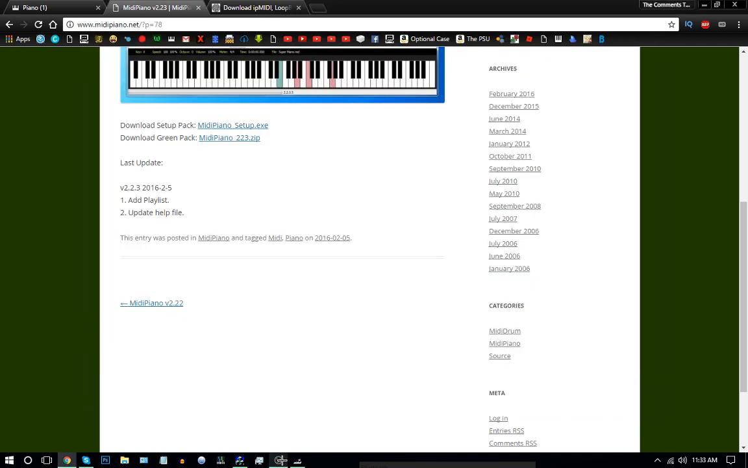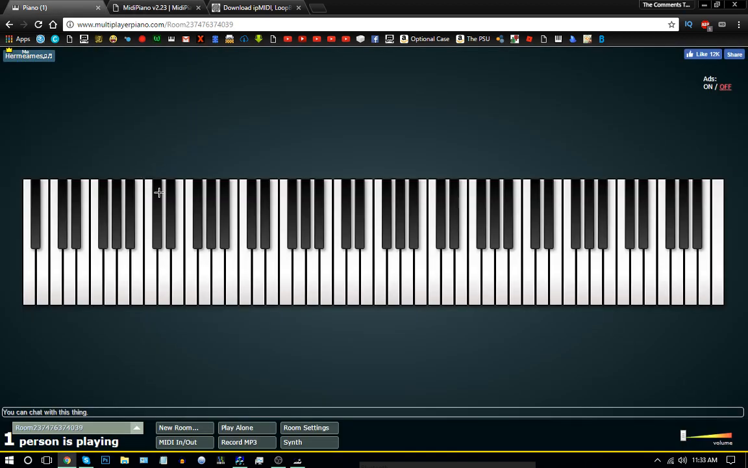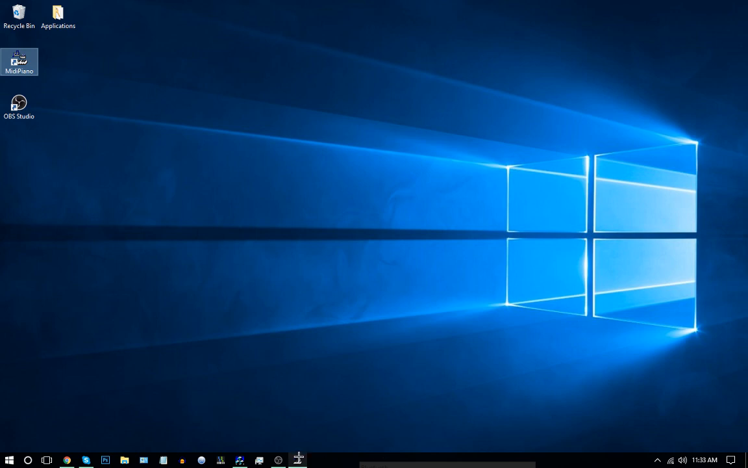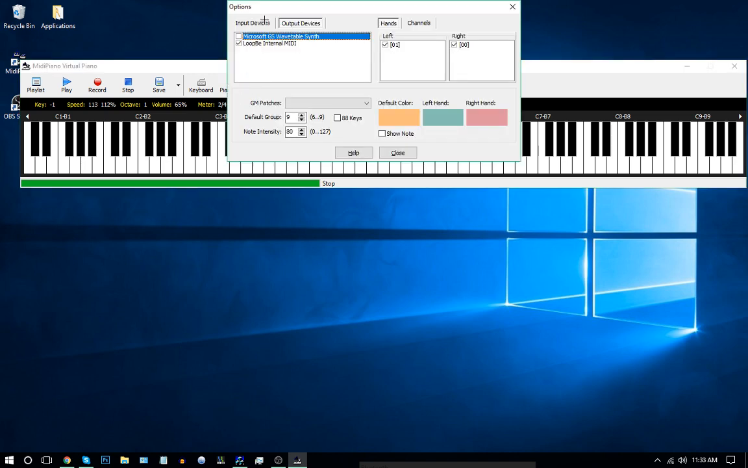So, what do you do with this now? Well, if you have multiplayer piano open and your MIDI input output is set to Loopy 1, turn everything else off. You open this up, and you're going to get the basic program the first time you open it. You go to options, and this is what your options are going to look like the first time you open it. Input device is going to be set to Loopy internal MIDI if it's installed, or anything else.